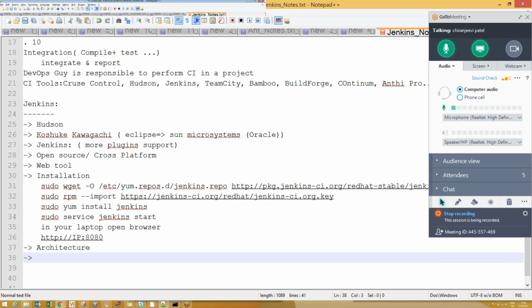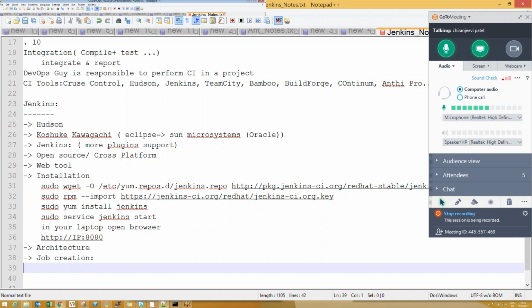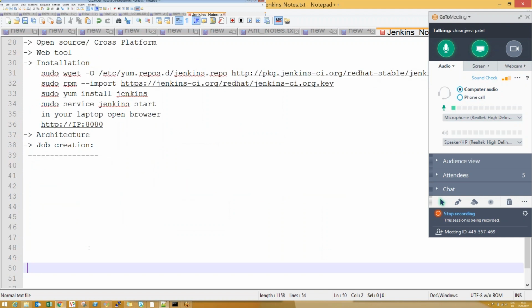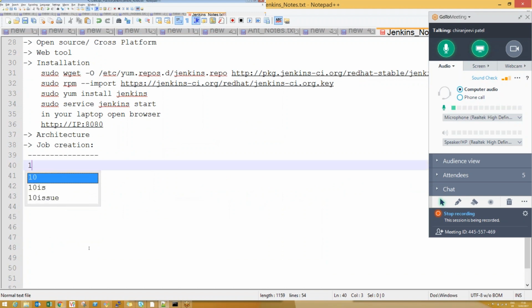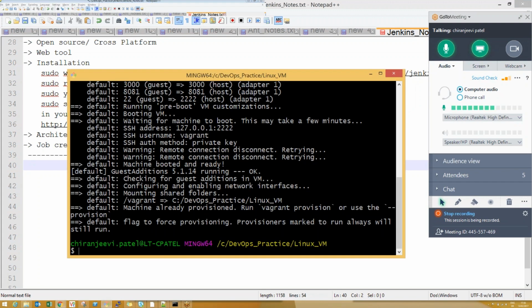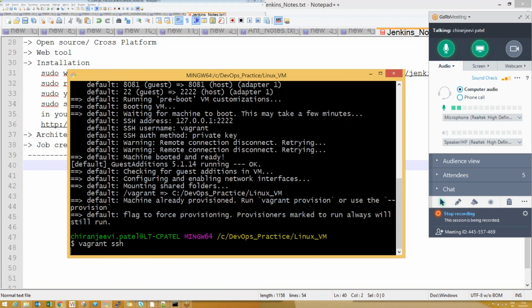Today we'll start with job creation. This is the most important stuff in Jenkins. With this you perform your continuous integration tasks. So how to create a job, and what exactly a job contains in Jenkins. To see that, first of all, let me bring up my Linux machine. The Linux machine is up and running.